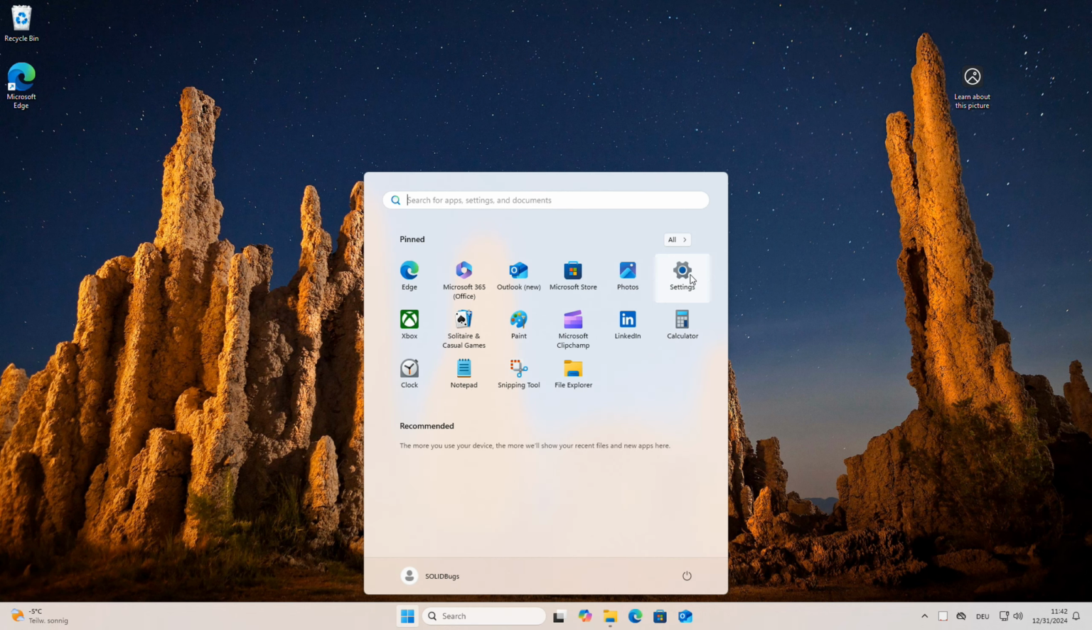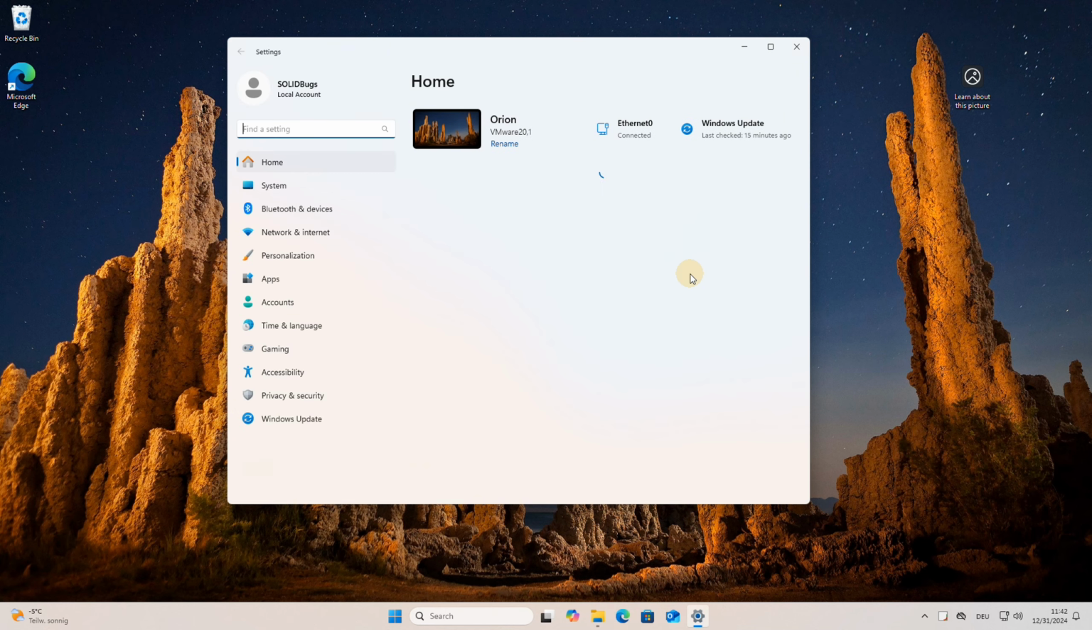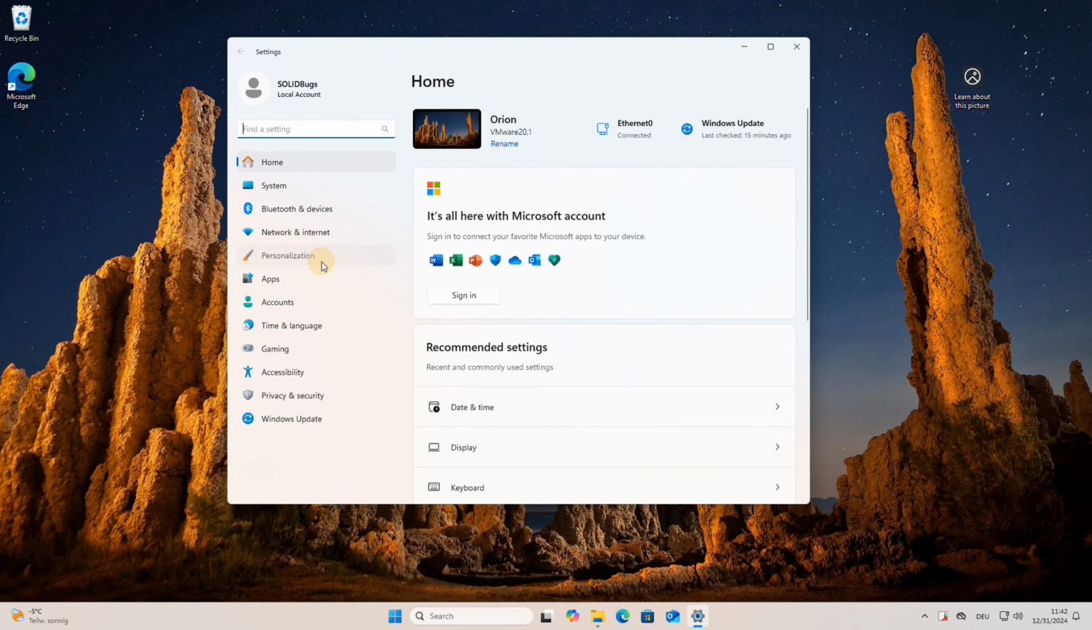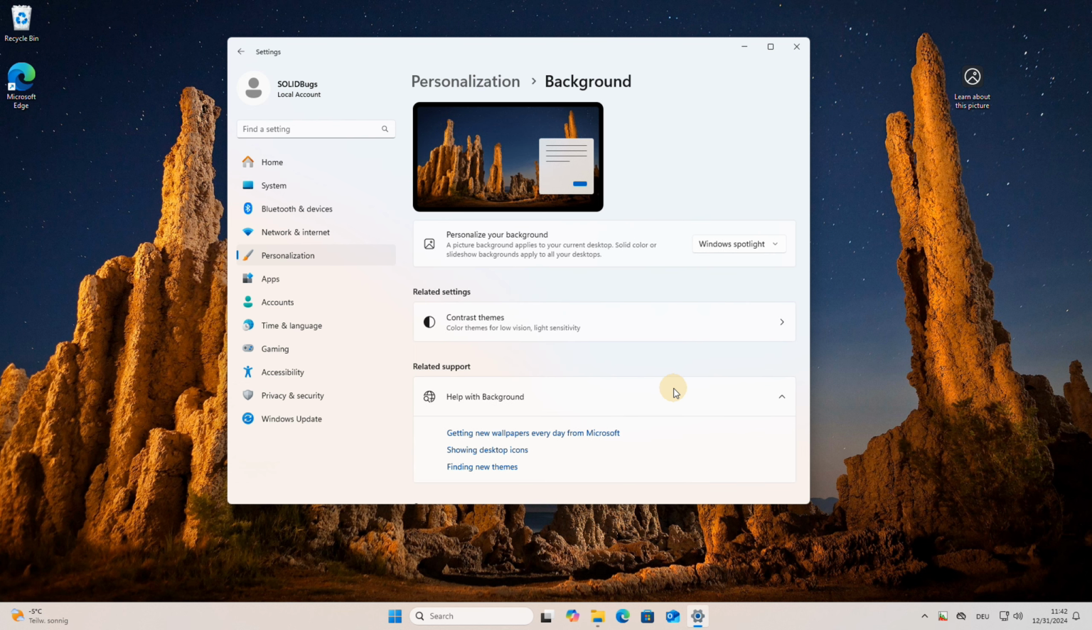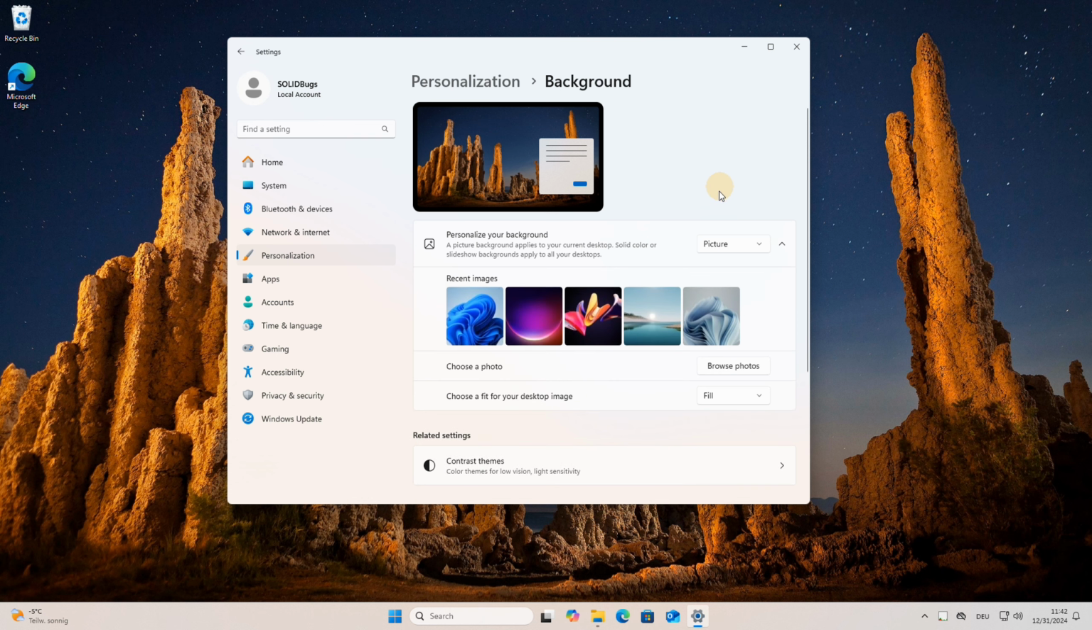Open Settings, go to Personalization, and in the Background section, change your desktop background from Windows Spotlight to Picture. This is how easy it is to show or hide the Learn More About This Picture icon on your Windows 11 desktop when you have Windows activated.